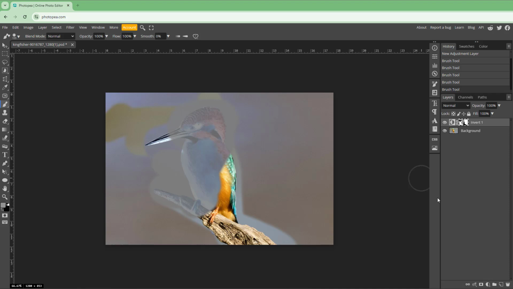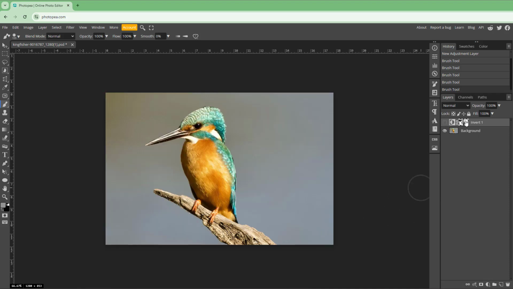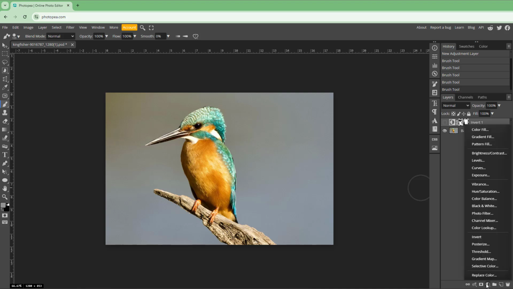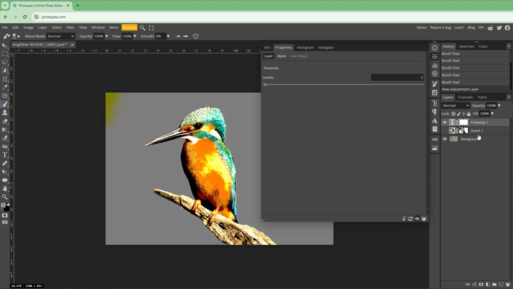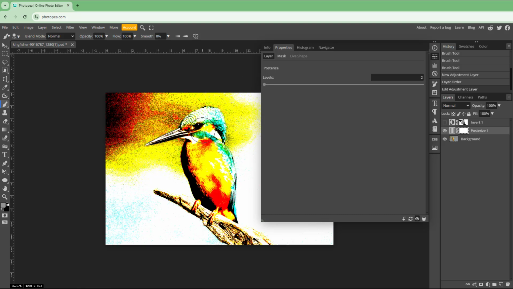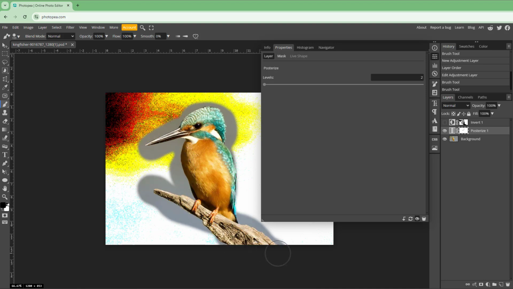Apart from that, you can also work with posterize. Let me hide this particular layer, and then I'm going to select posterize. Let's say I'm going to drag the posterize down, and you can see that I can change the level of posterization, just like this. You can erase this out as well. So let's say I'm going to go for black, just like this, to erase that part out. And then this is what you have.